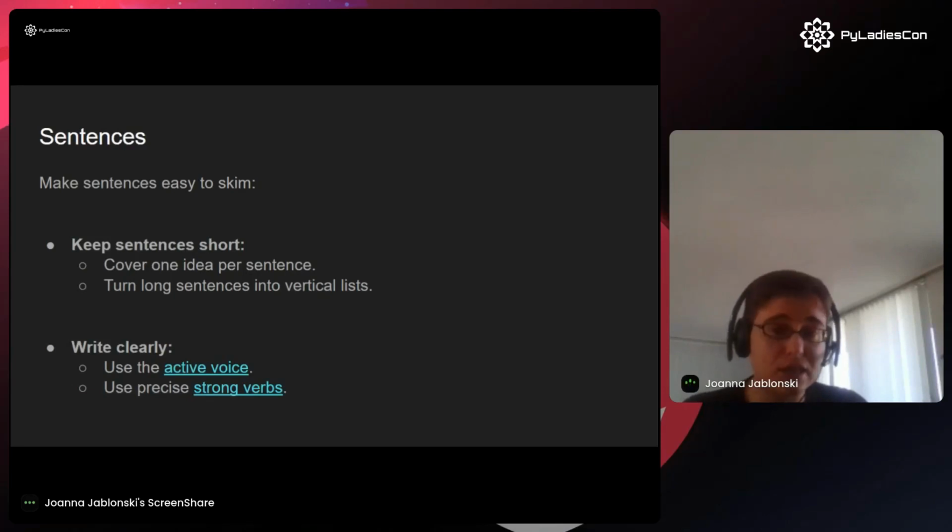If you have a long sentence, consider turning it into a vertical list. If you look at this slide, it has short sentences and vertical lists. It is incredibly easy to skim. You can read it basically without meaning to at all, just by accident. And that is generally a useful feature for docs pages to have.